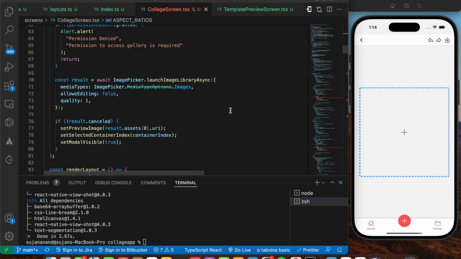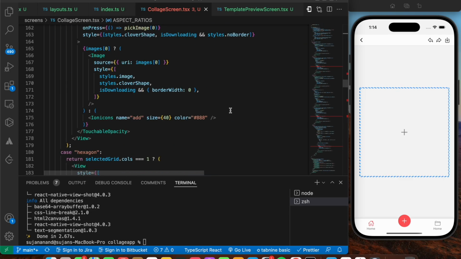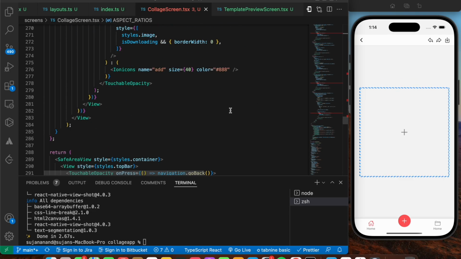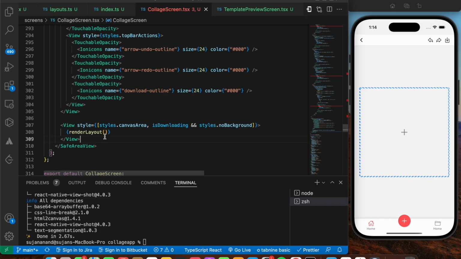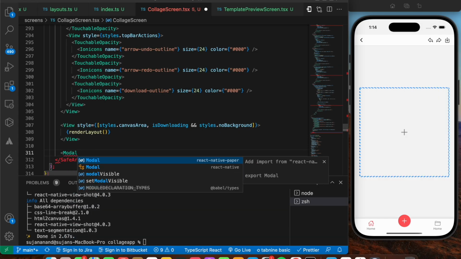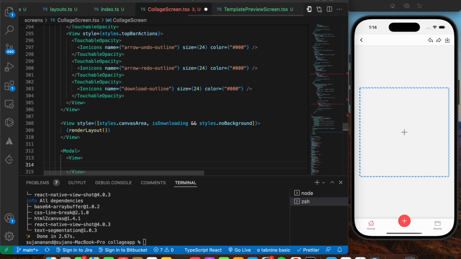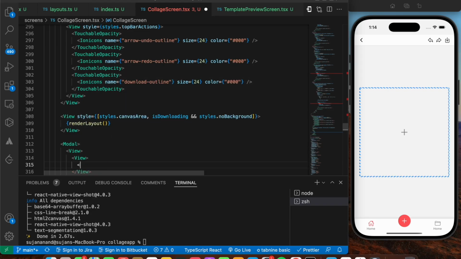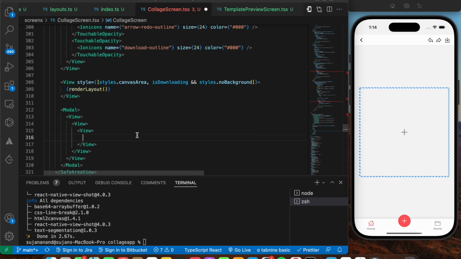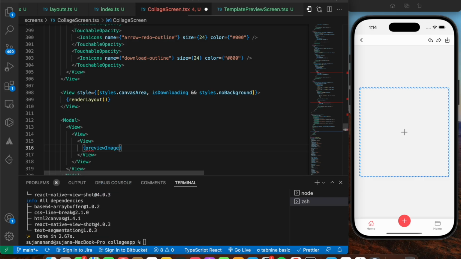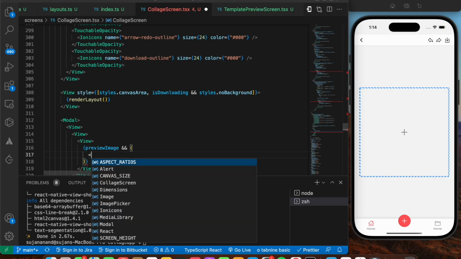So now let's come down to the view and design your image part, not the image part, the modal part. So right below your view, I am going to say Modal. So let's import that from React Native, and here I'm going to have a view. Within that, two more views, and over here, first of all, we're going to check if at all the preview image is selected. So this would be present once you choose an image from the image picker, and we're going to render a view.